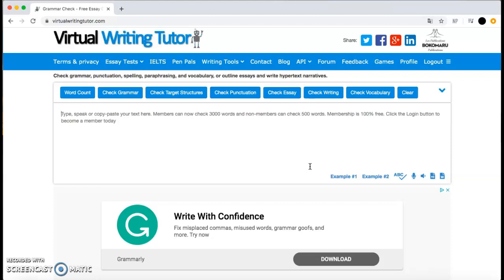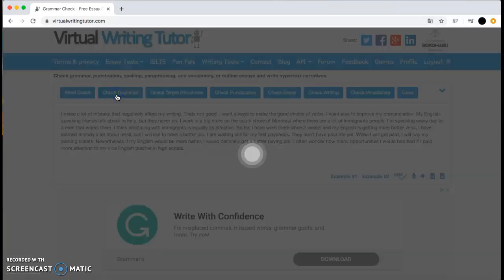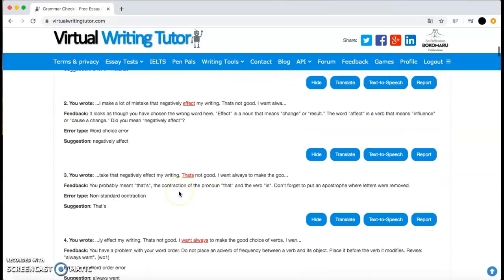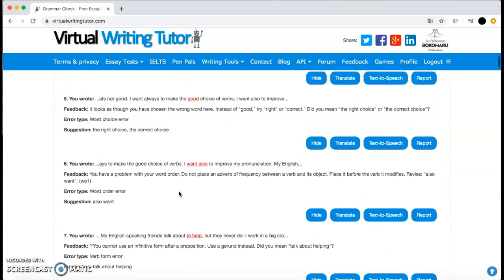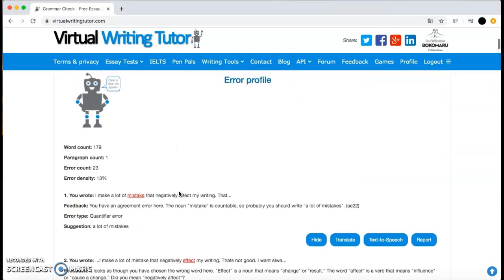If we click on example 1 or example 2, a text appears and it gives us an example of how the website corrects our text. Here, we can see the number of words and paragraphs and also the number of errors.